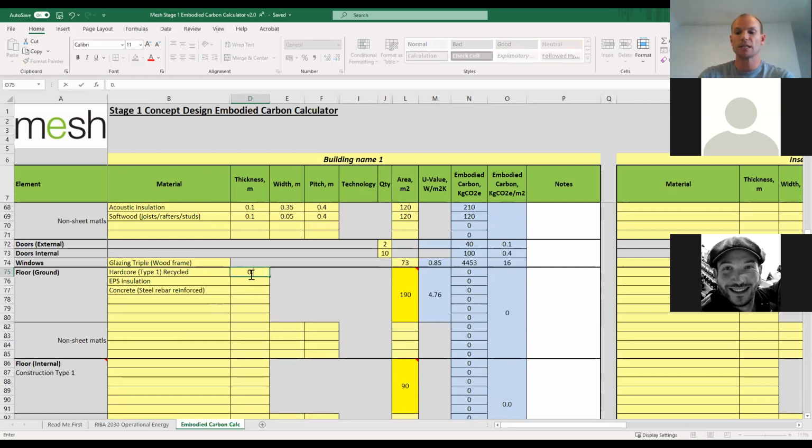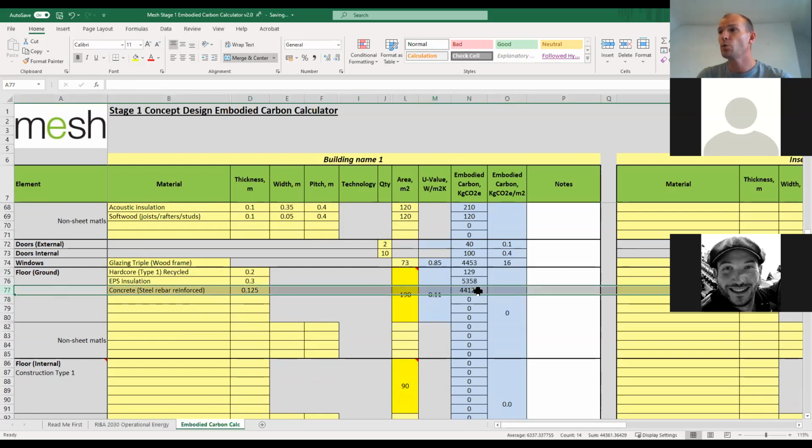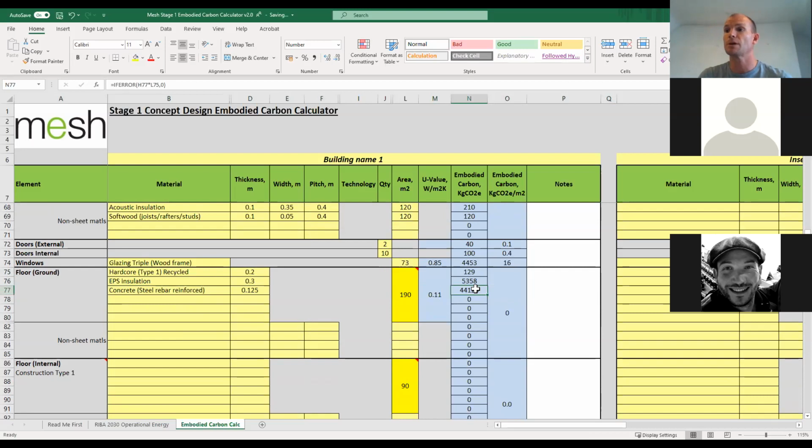The hardcore in this particular case was about 0.2 of a meter thick. They had a whole load of EPS insulation at about 300mm thick, and the raft was around 125mm thick as a general rule. So you can see immediately the impact that concrete is having on this line here: 44 tons of embodied carbon just for that floor slab, and steel adds a massive amount to that figure.